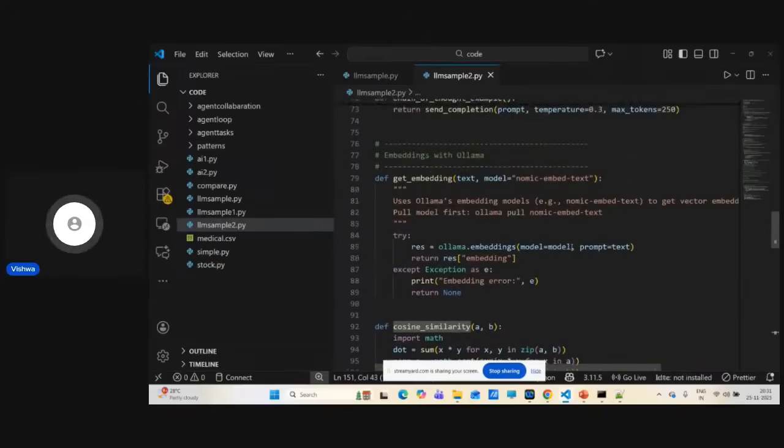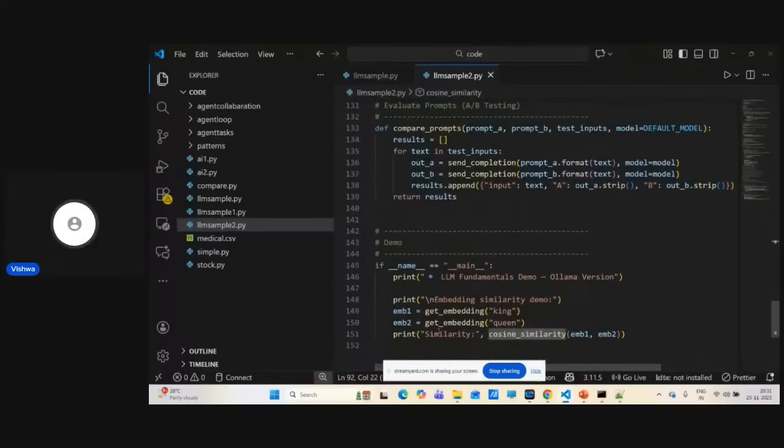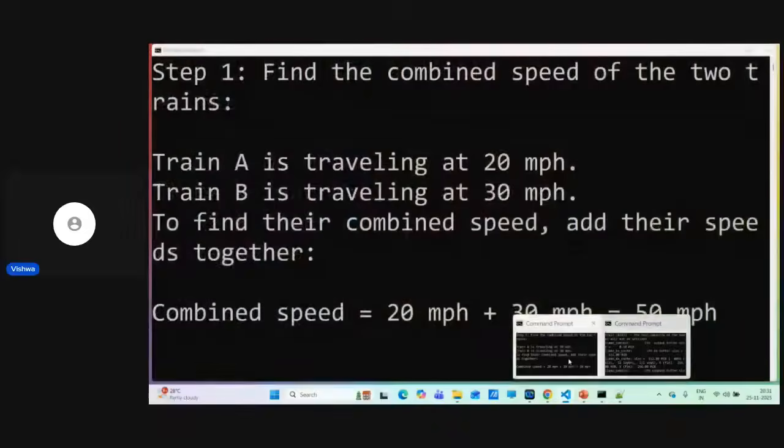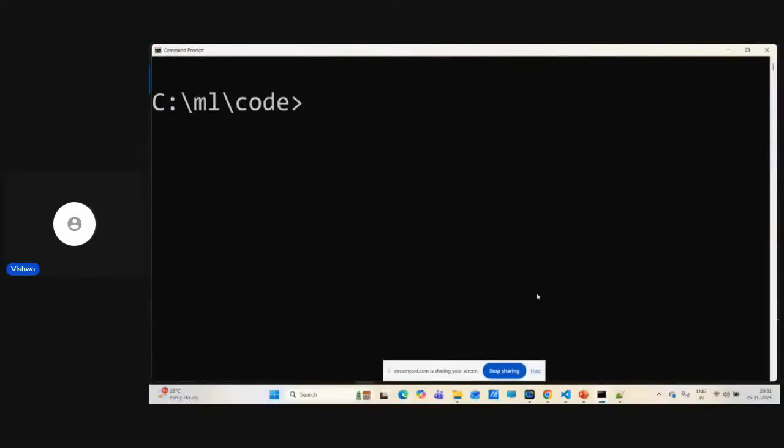The same code which we used, like get embedding and cosine similarity, which I explained in the previous example, we are using here. And we are comparing the prompts, embedded 1 and embedded 2. So let's try how this looks. Let me clear the screen. See, Python.